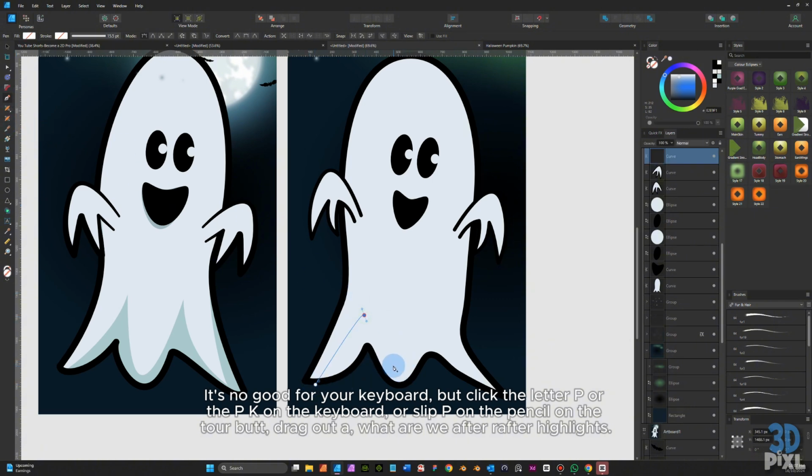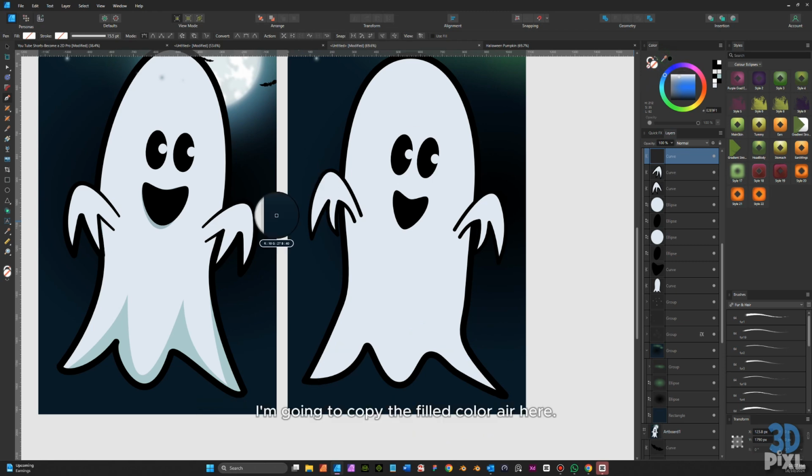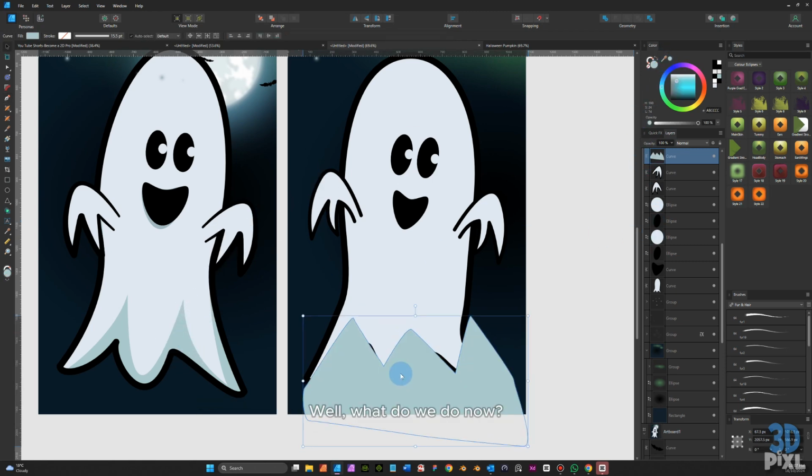Drag out what are we after? We're after highlights. So let's just drag out these highlights really roughly. Give them a fill color. I'm going to copy the fill color I have here. What do we do now?